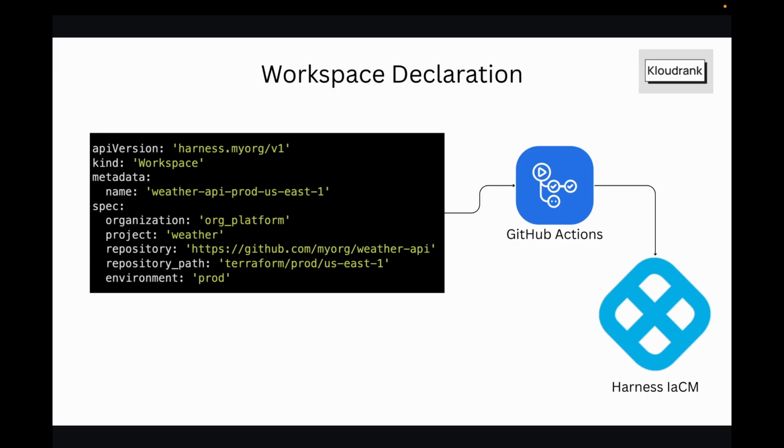A GitHub action in your CI workflow, which we're going to see in a bit, reads this file and pushes it to Harness, to the Harness API. The YAML is just a config file. Your CI is the bridge. Also, the org and the project referenced in this file must already exist in Harness, typically created by the platform team or admin ahead of time. And this is one of the things we've covered in the previous slide.